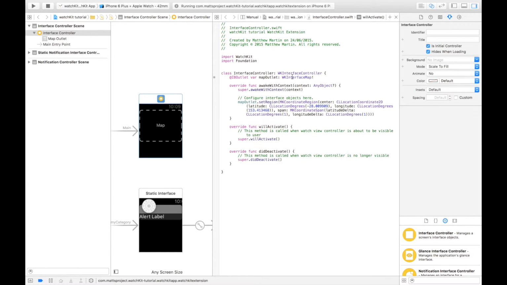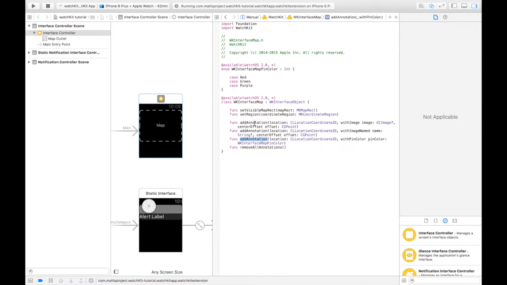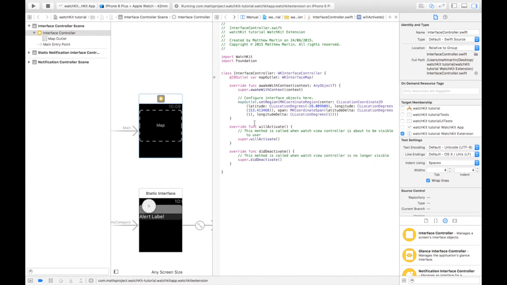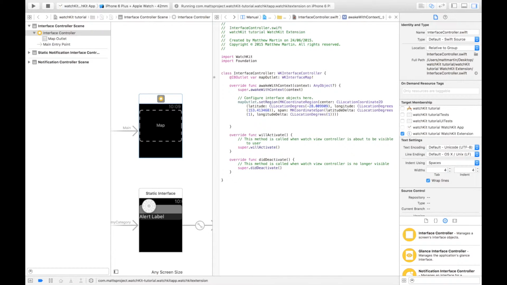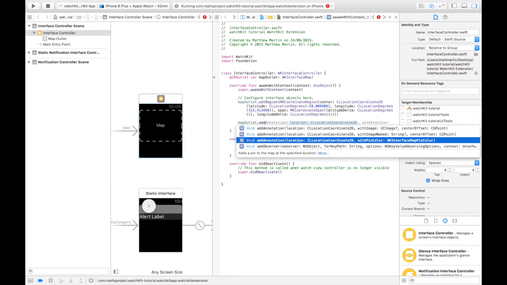The final thing I want to show you is how to add pins, or they call it annotations, but you can kind of think of this as like the pins that you would have seen in the Maps app on iOS, or just generally Maps on iOS. So we're just going to add an annotation, map outlet, now add annotation. As you can see, you have three different options of ways to add annotations.